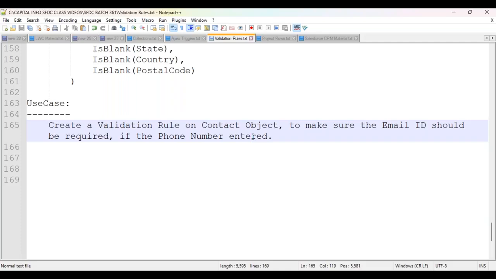The phone number is not entered. Sorry? Phone number is not entered. Now, that means if the phone number has been entered, then the email ID should be required. So when do you want to show the error message? If the phone number value is not blank, that means the phone number has been entered.